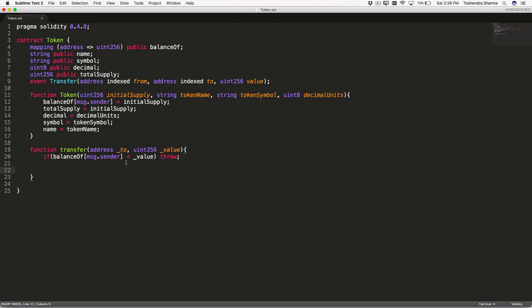So this first check is simply to see whether the sender has enough ether to send, or whether the balance of the sender is enough to execute this transaction. Next, we need to check for overflow. The logic is simple. If the recipient, after the transfer, has a value which is less than the previous balance, it means that after adding the newly received amount, the balance is lower than before. This is an overflow, and it should not be allowed.